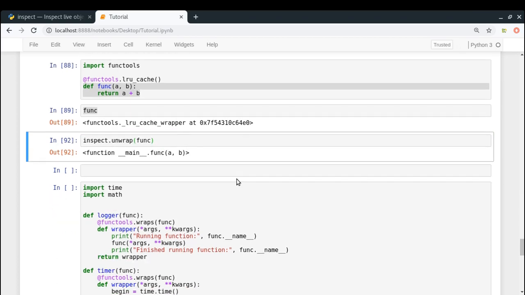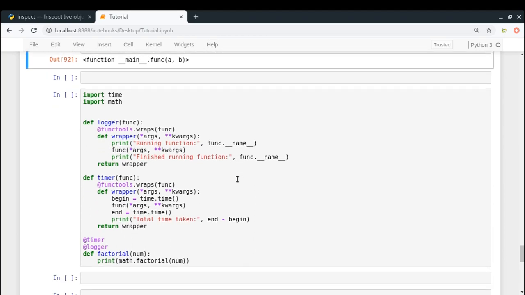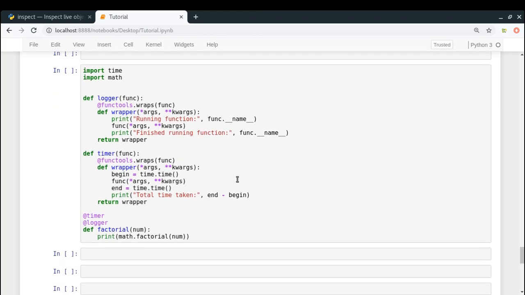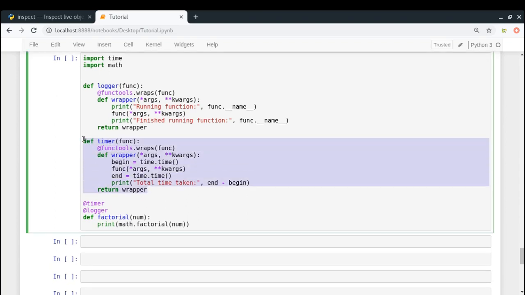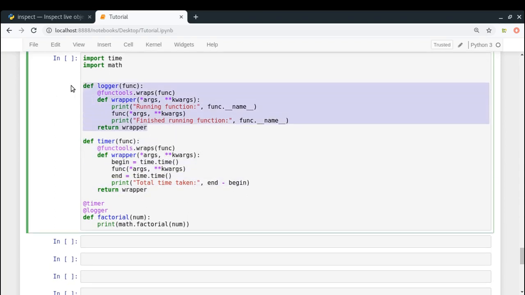And now let me show you one more example so that I can explain one more important thing. So here is another example where I'm using two decorators. One is called timer, another one is called logger.